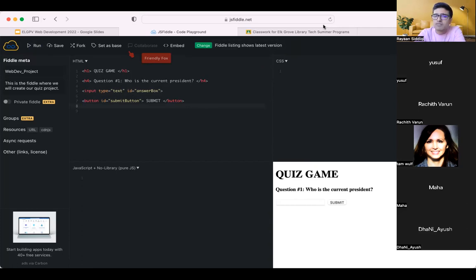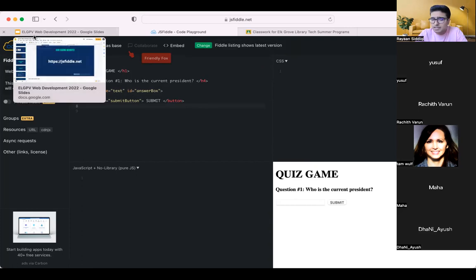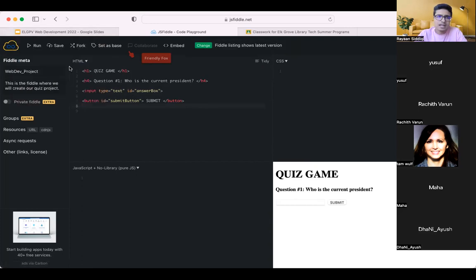We got the structure of our game, right? It's a skeleton in a sense, right? It's pretty bare bones, black and white, not much going on, but it's a structure. We got a question, and then we got a text box where the user can type a response, and then a button, which should have something, right?